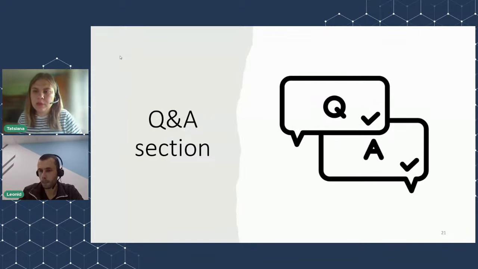We have one, maybe it's not a question, but a comment from our community. gRPC vs WebSockets, referring to HTTP2. Maybe you can comment on that.